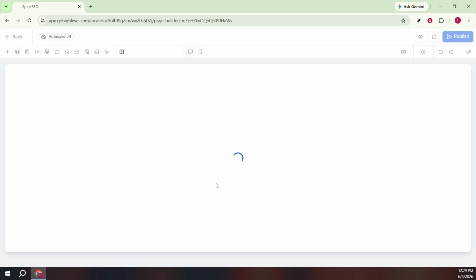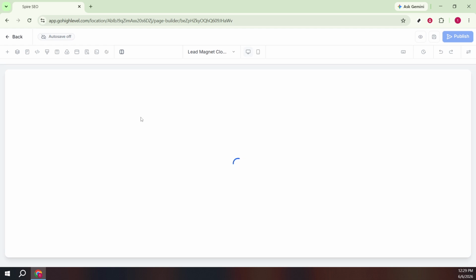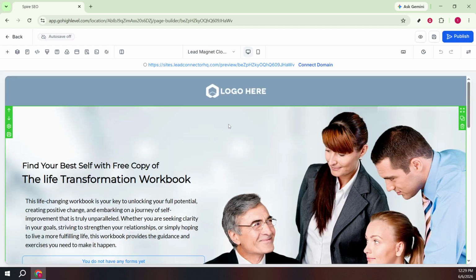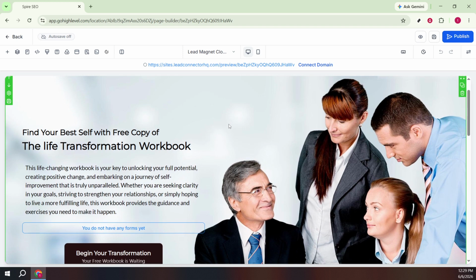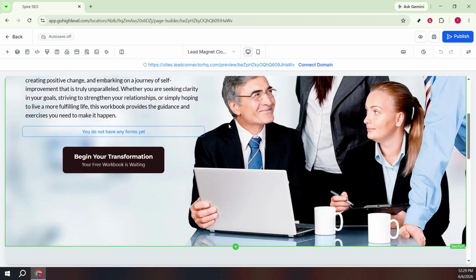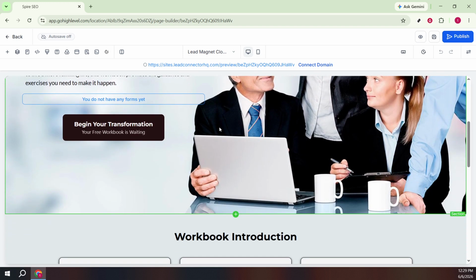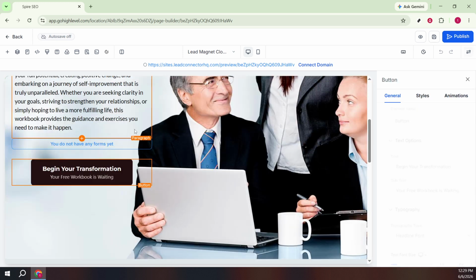Check the form element next. Keep fields minimal so conversion stays high. Name and email usually work best. Edit the button text to match your headline promise, and add a brief privacy note near the form to build trust. If the template includes a thank you page, customize the message to confirm the opt-in and explain how and when the lead magnet will arrive.